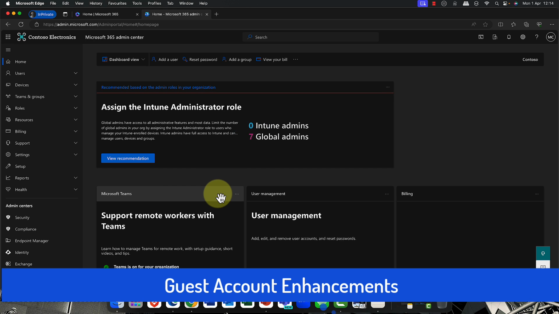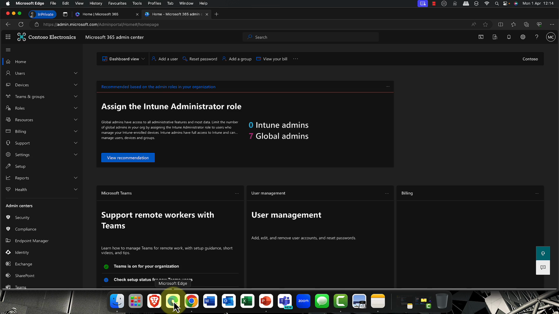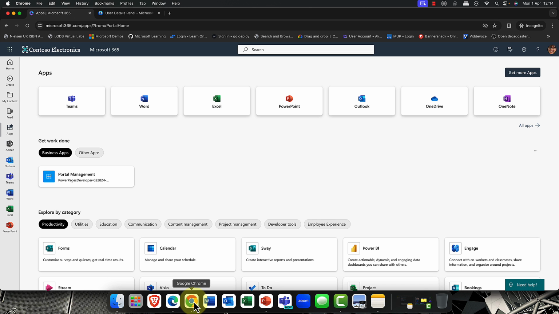So you can see here, I've actually got two tenants. One I've just placed in dark mode and one I've placed in light mode at the moment. And I have a user in this portal called Megan, and I want to invite her as a guest in my other tenant.